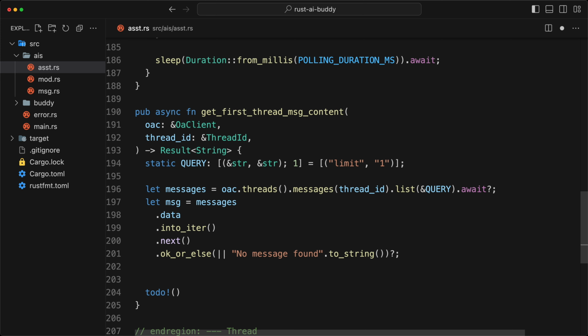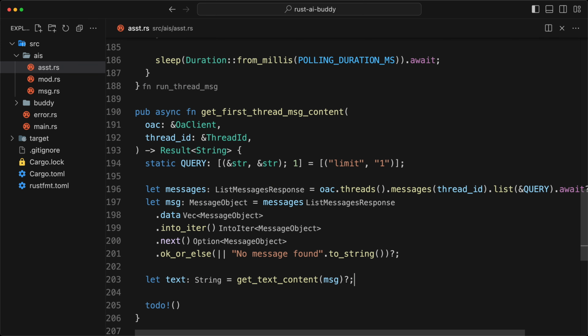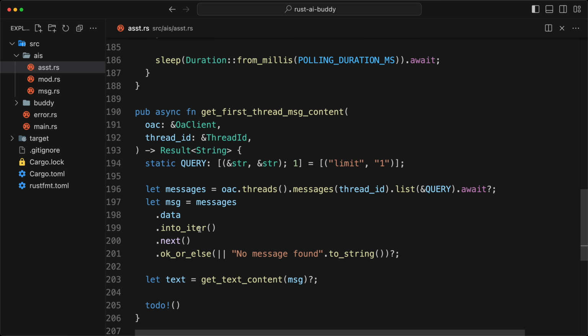And now, with our message object, we have our little helper function, which is get text content message, and then that's it. That will be our text. And now we can have our OK text. Press save, it compiles. We should be 90% there. And now we should be able to have some fun.